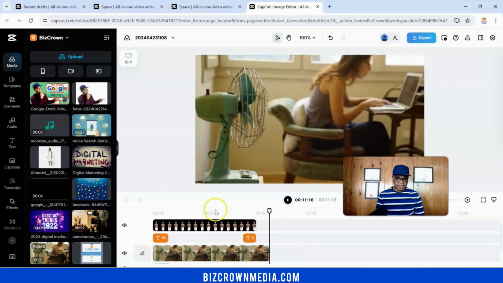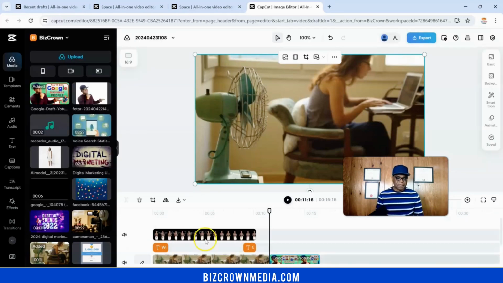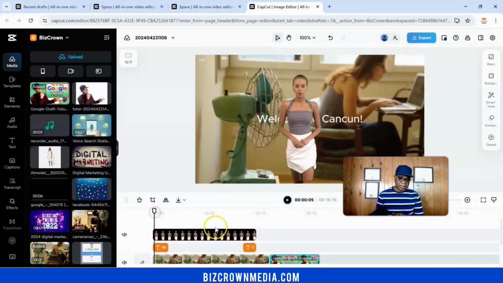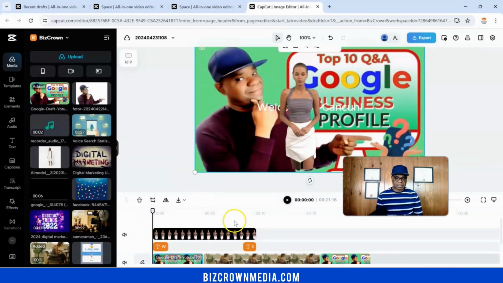Another way to go about this, if you don't want to double click it, is just to drag it. As you can see, I'm dragging it here and the image goes there. Now, if you wanted the image to start at the beginning, you just move the bar to the beginning here and click that image. Actually, a single click.